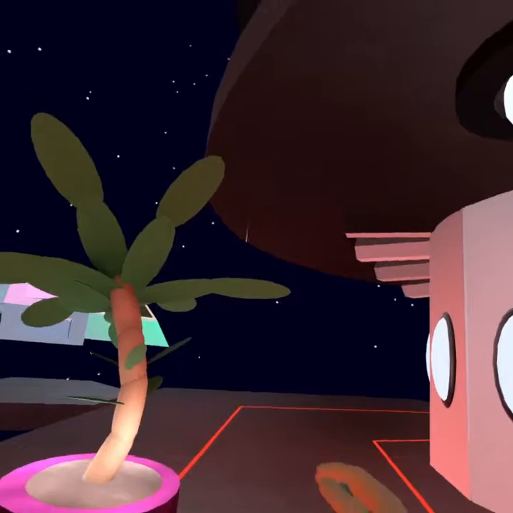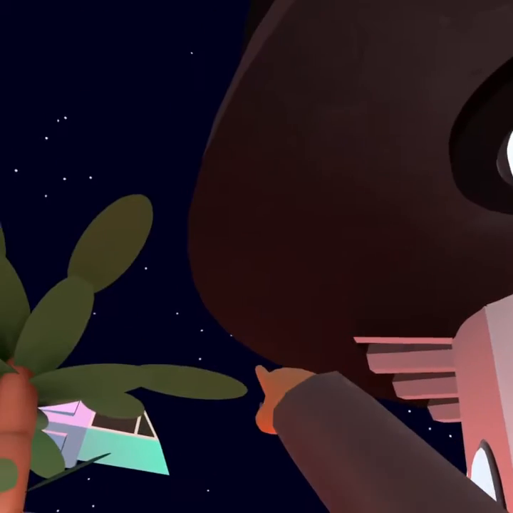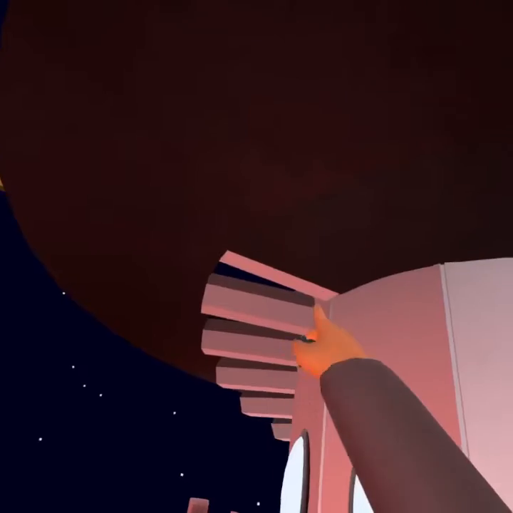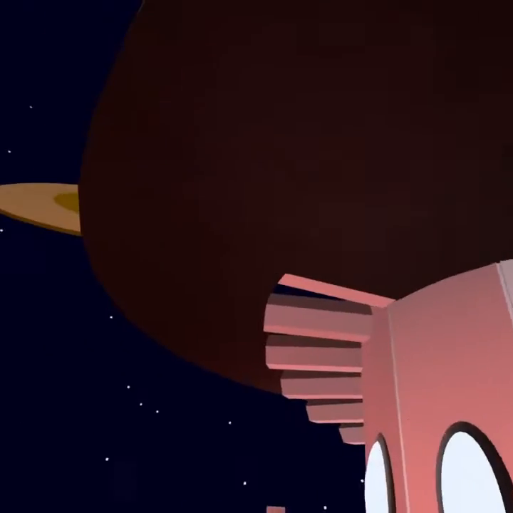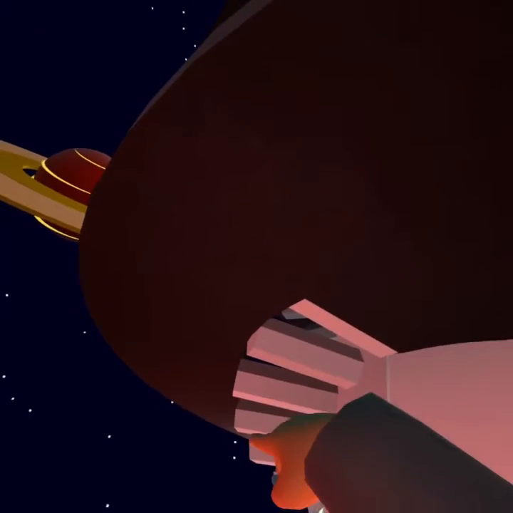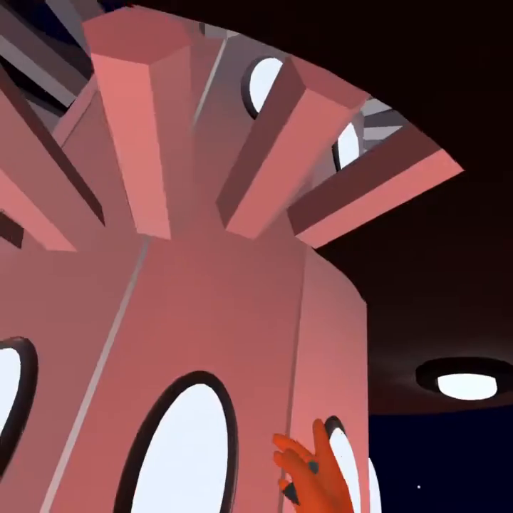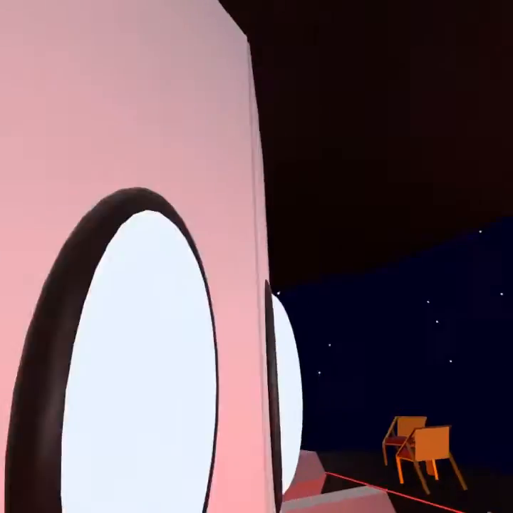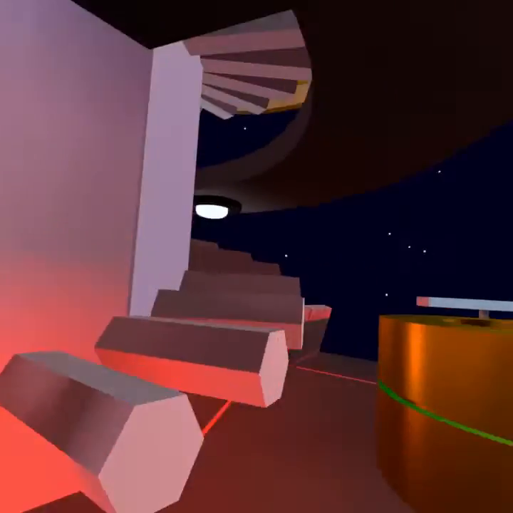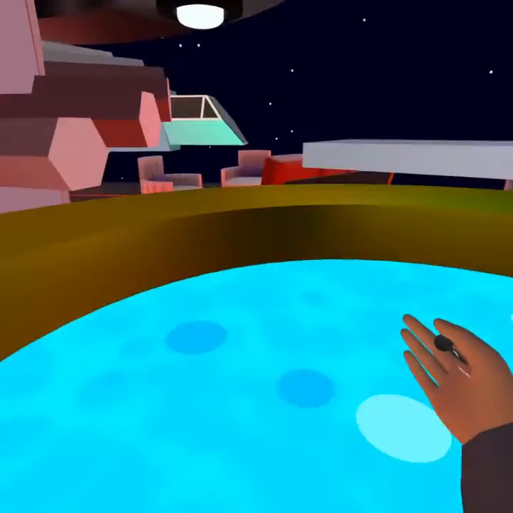Oh, those particles that are coming down, I think, are because the collisions for these objects isn't entirely accurate. That's why sometimes you can fall off even if it doesn't look like you're falling off of it. So yeah, that's how the hot tub works.